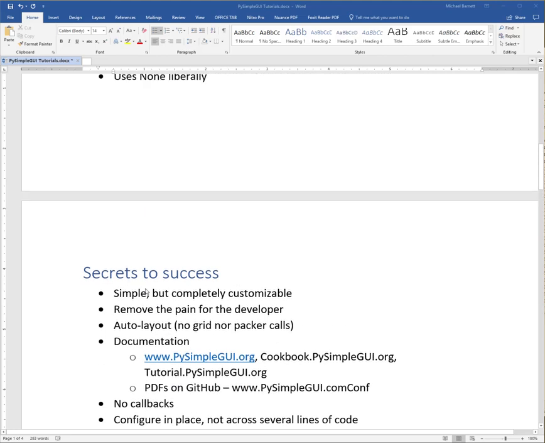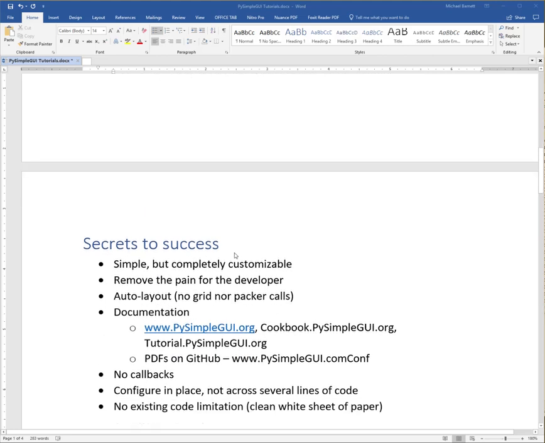And some of the secrets to the success of this SDK is that it's simple but completely customizable. The whole idea is to remove the pain for the developer. There's an auto layout. You may have noticed or didn't notice that there is no grid or packer. There's no concept to that. It's all automatically laid out using the rows sort of thing that you saw in the other tutorials, where you lay out your GUI in rows, and that's the only kind of grid there is to this.